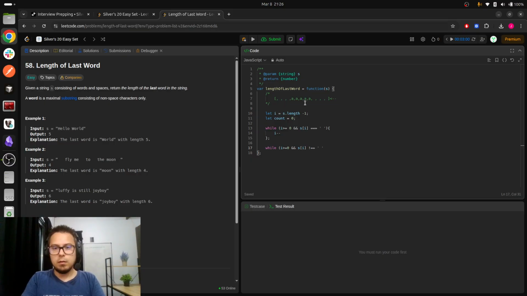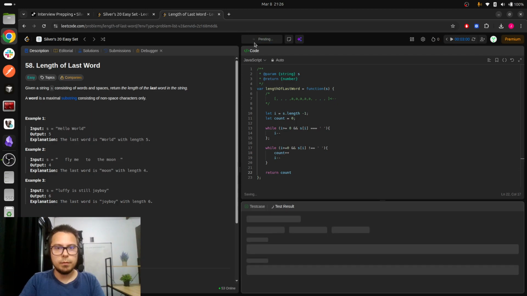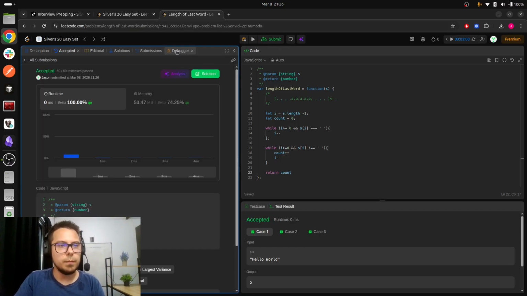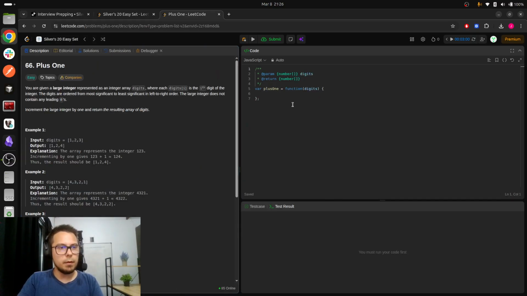Well, it's not space, count, and move the pointer. I forgot to close the parentheses there. Now return the count. Perfect. Let's keep going. Need to hurry up there.